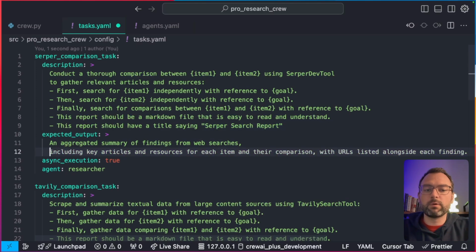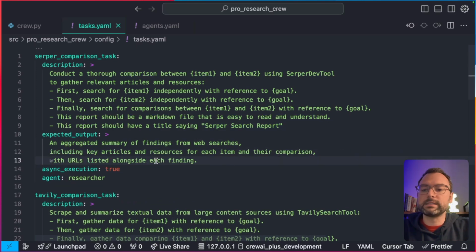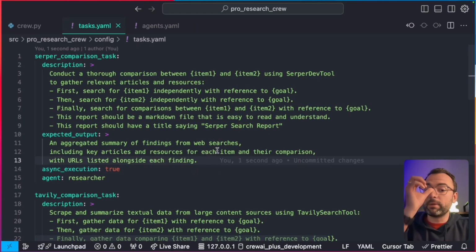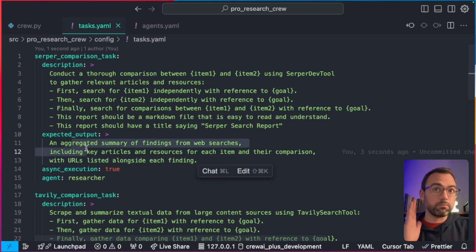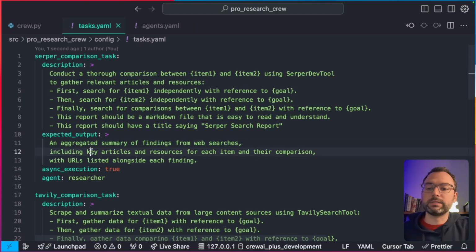And then finally, you're going to be able to see at the end with the expected output, oh, sorry, my cursor is going to look crazy on me, but you can see the final expected output. Now that we want hyper clear outputs, it needs to be an aggregated summary of everything you just looked at, and it needs to have URLs.